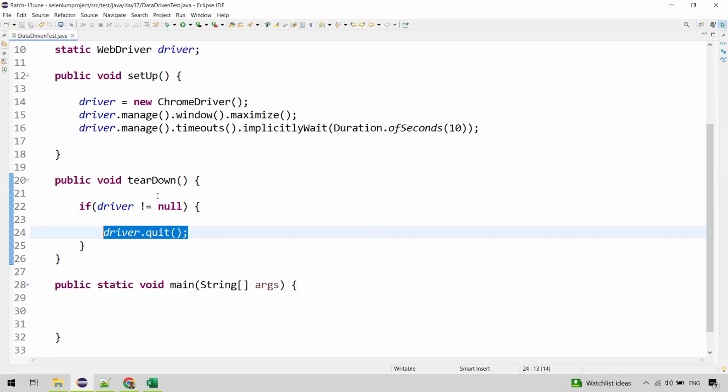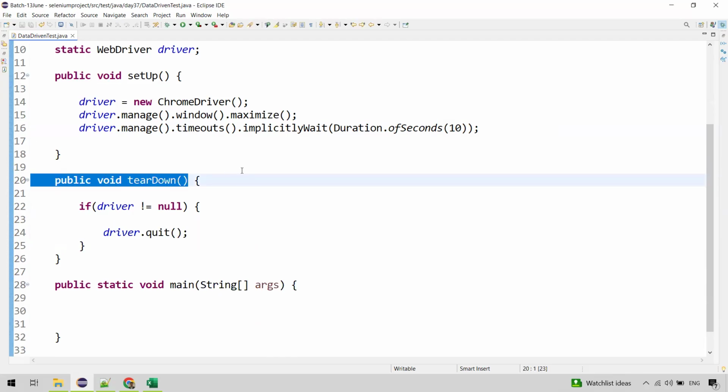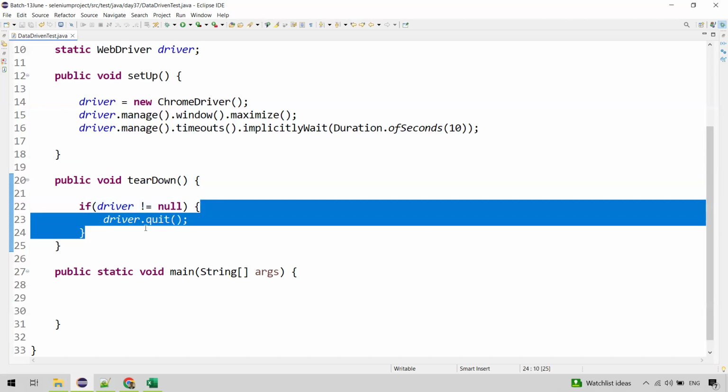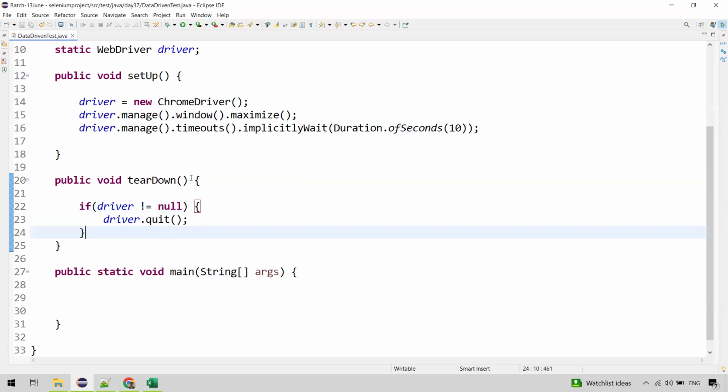Now we are putting it in a separate method so that we can call this method at the end of the script. So you don't need to write driver.quit after each test case. You can just write the teardown method so that this method can be used at the end of the test case.